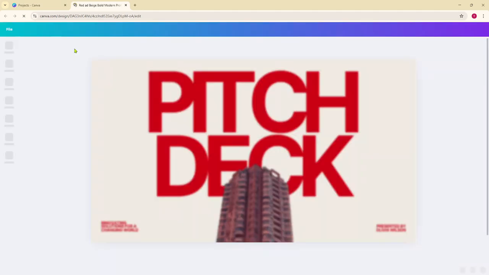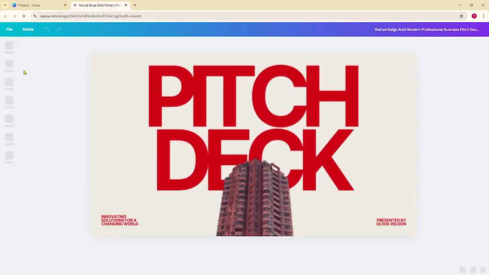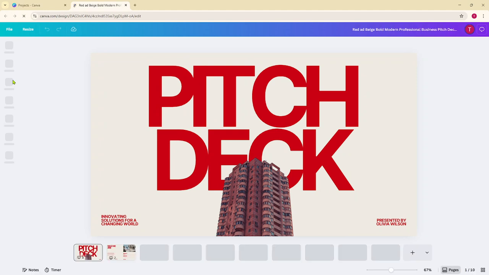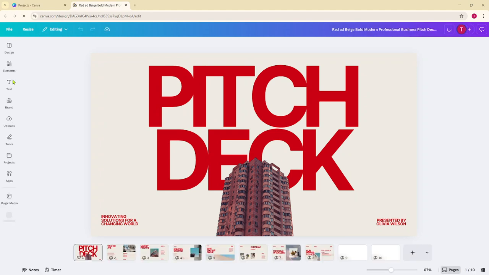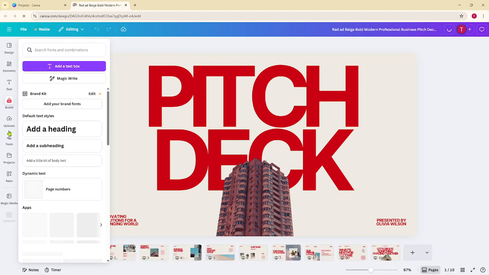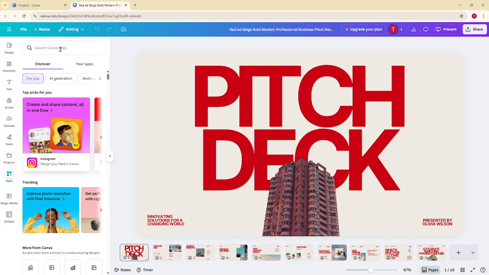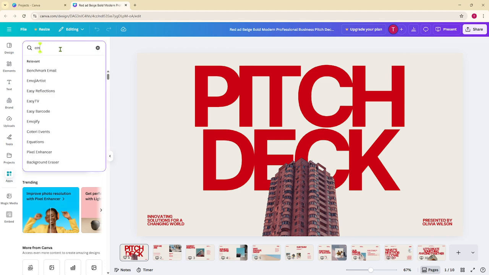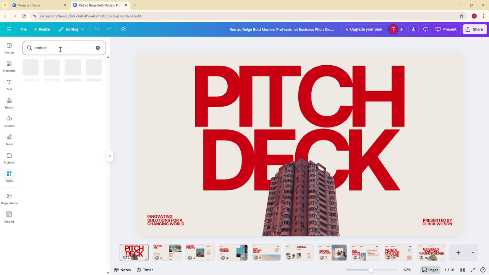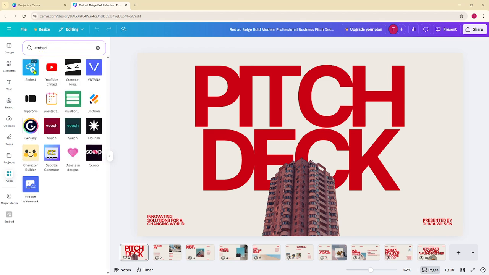Now, keep your eyes on the left-hand side of the Canva editor. This is your toolbox. Look for the Apps icon. Give it a click. This area is where you can find all sorts of integrations that Canva offers to enhance your designs. Type Embed in the search bar. As you start typing, the Embed app option will appear below. Click on the Embed app icon and then hit Open.